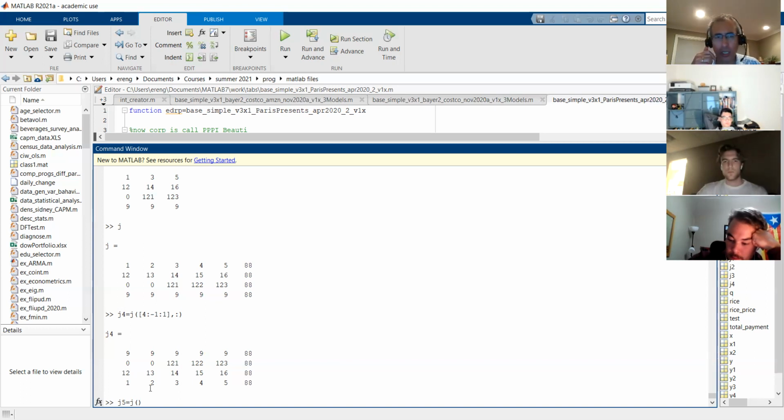Ready? So we can move. So J is going to be equal to what? Now what I want is to keep all rows. I'm not changing the rows. What I'm changing is the columns. So how do I do that?